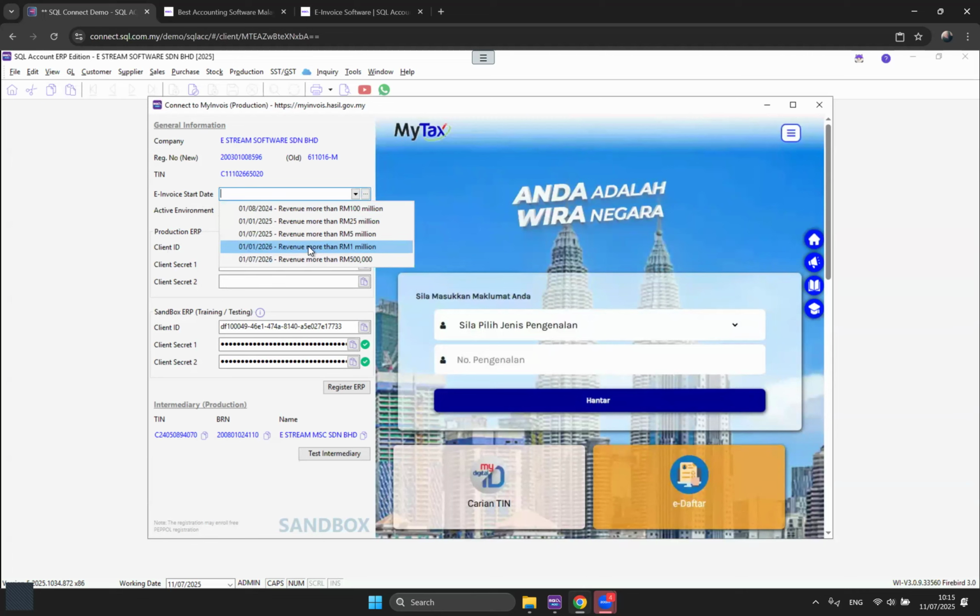For example, maybe you know that your company falls on the fourth one, so you will just click on this one. So when next year, 1st of January 2026, when you log in to the system, it will prompt a message asking whether you want to switch to the live one. If you click yes, at that moment the system will change the server to the actual one. So when you do the e-invoice submission, it will submit the documents to the actual server.